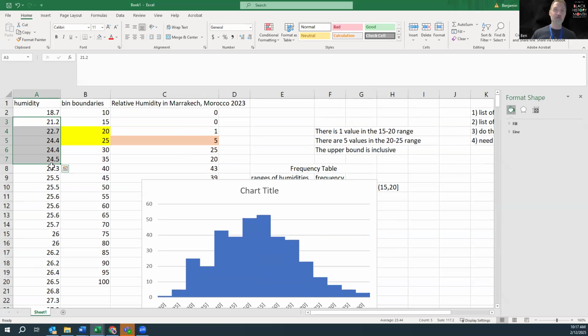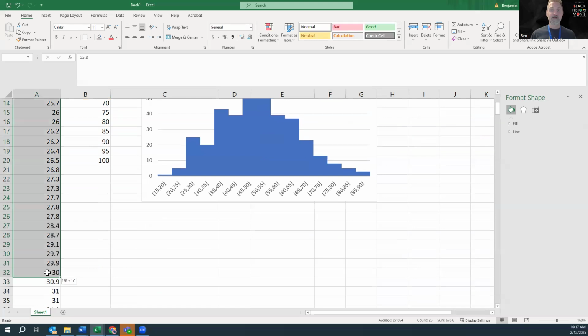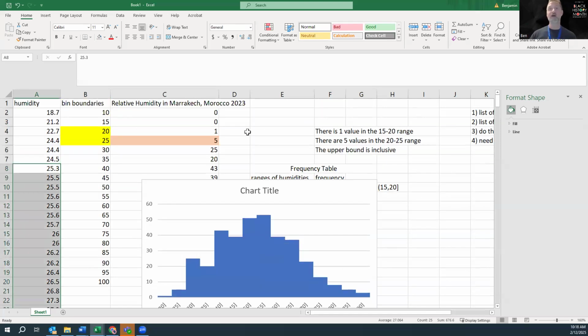Okay, how many are between 25 and 30? And 30 is inclusive. Yes, there's 25. So that's a way to do it without using programming to help me. But if you've got the tools, you might as well use them, in my opinion.